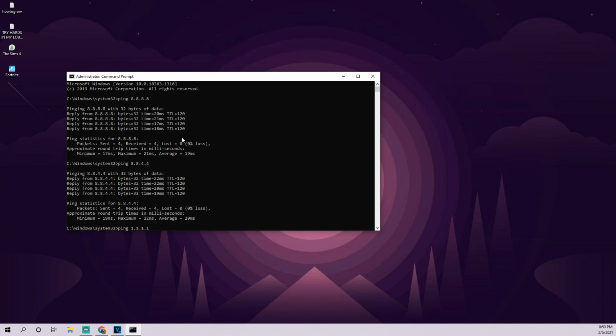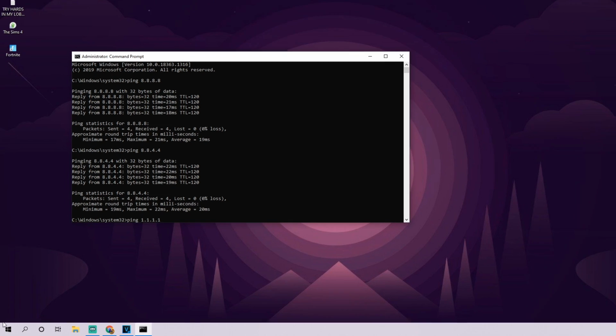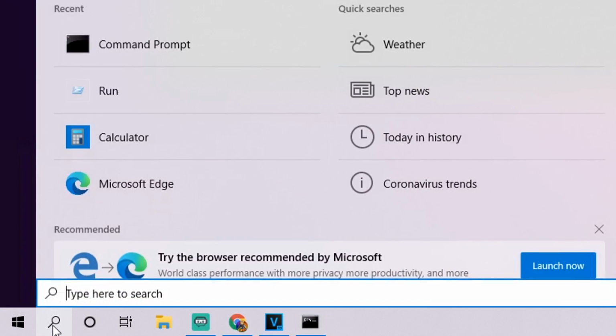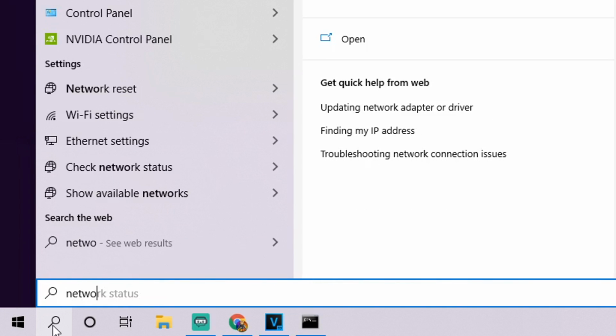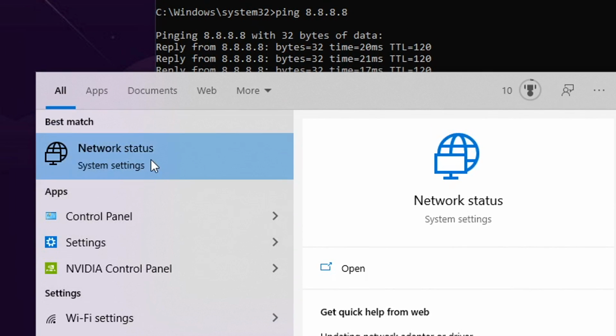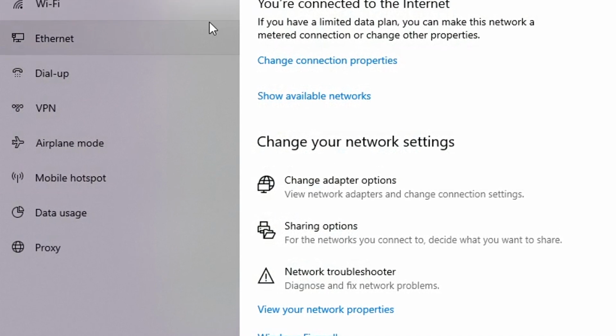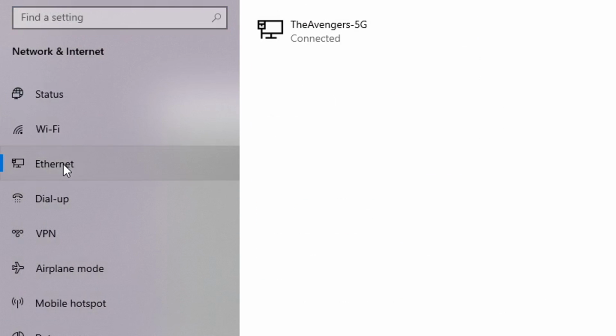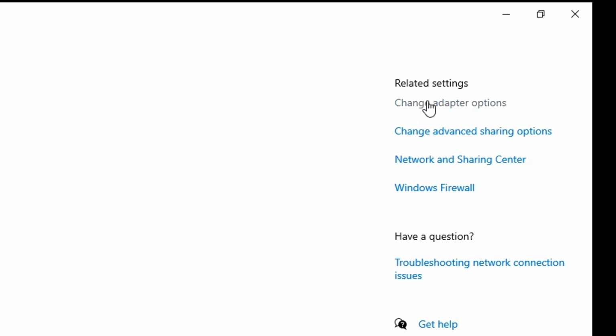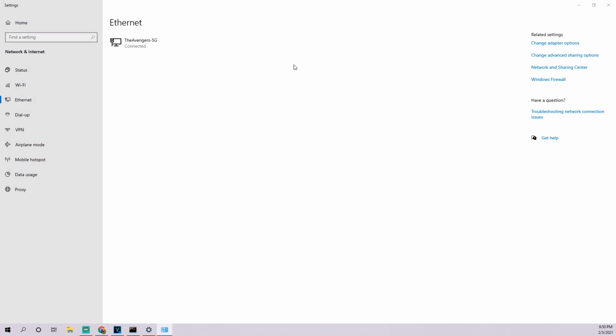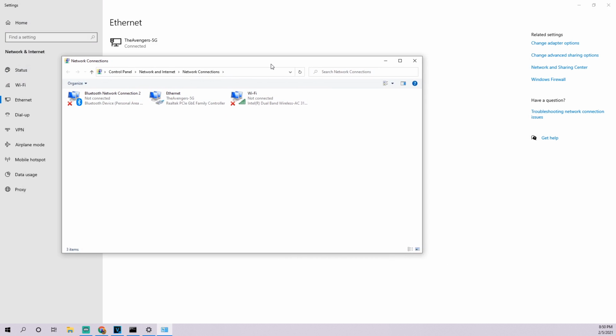So for this next part, you'll just have to follow along. Now that we've identified the fastest DNS servers, you're gonna click on this little magnifying glass again, type in network. You're gonna click on network status here at the top. Once you have that up, you need to select Ethernet on the left-hand side. Way over here on the right-hand side, you'll see the top link of change adapter options. Go ahead and click that. That'll show this window here.